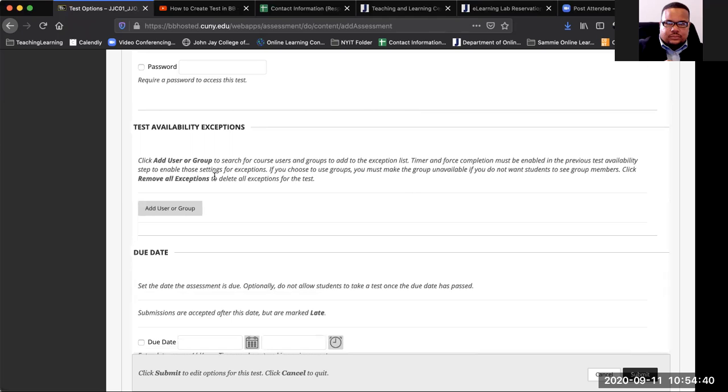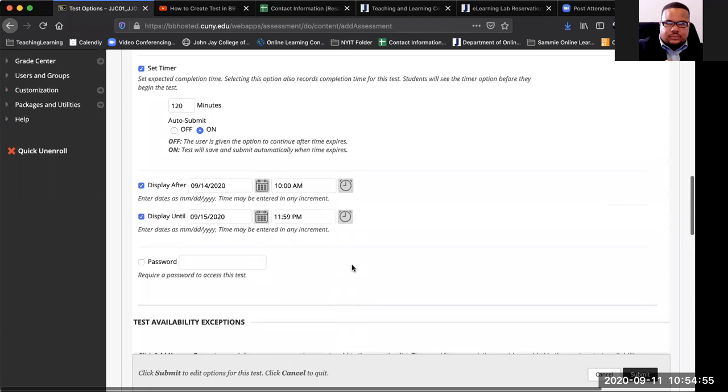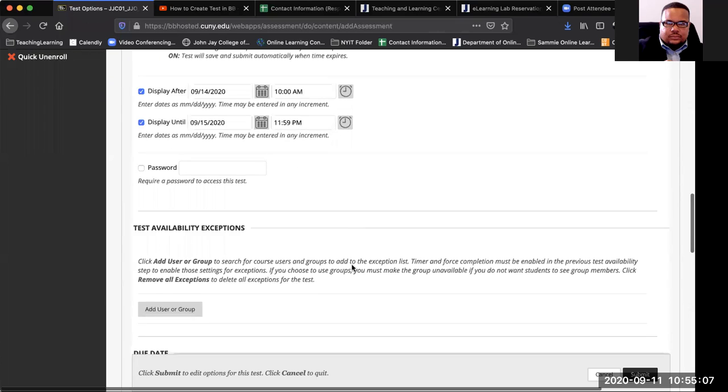Test availability and exceptions. This is used for students who need extra time. You just click add users and groups, select whatever student you want to have extra time, and then give them the extra time. If the test is 2 hours, you give them 2.5 hours, just the extra half hour. Then you set the parameters the same. All you're doing is giving extended time.